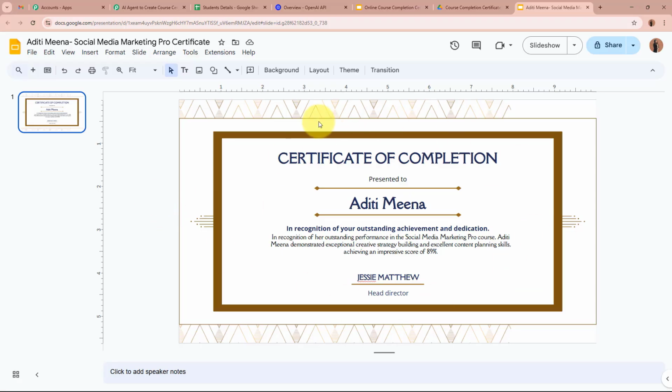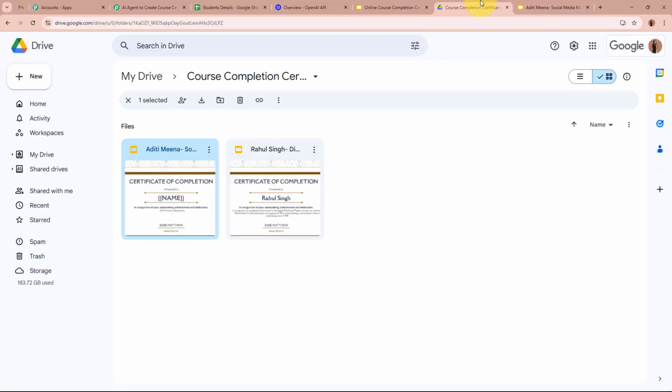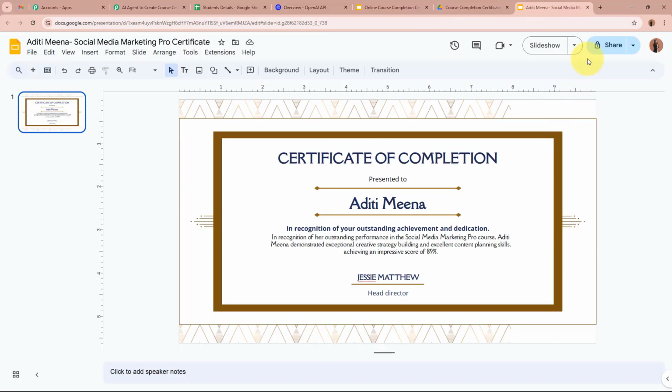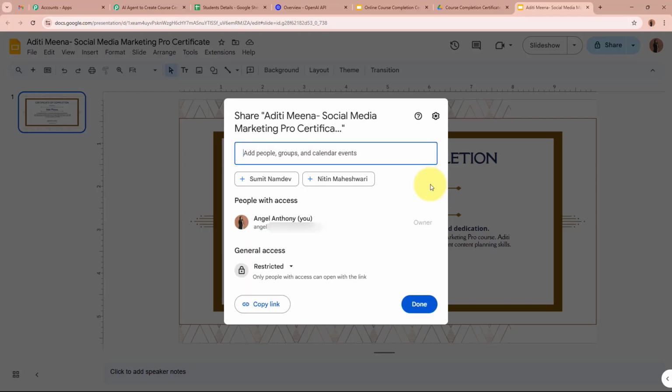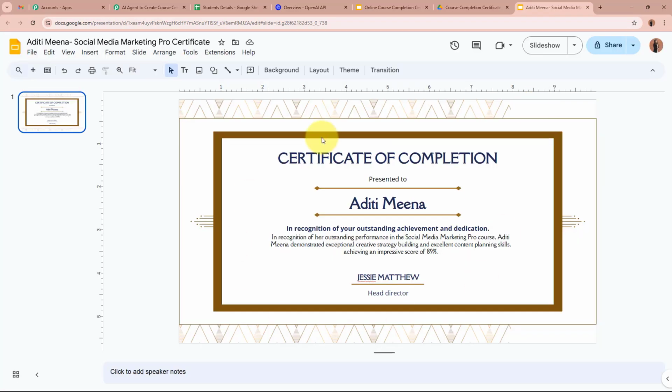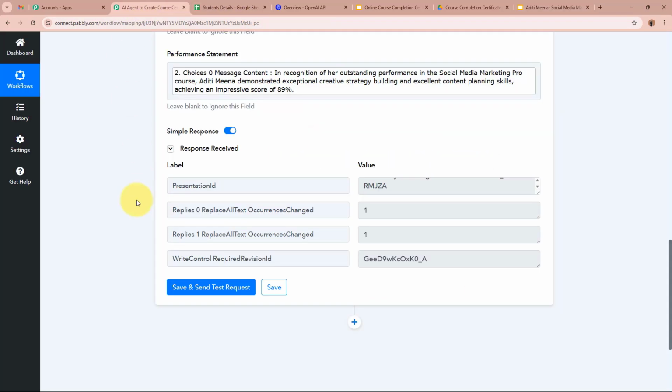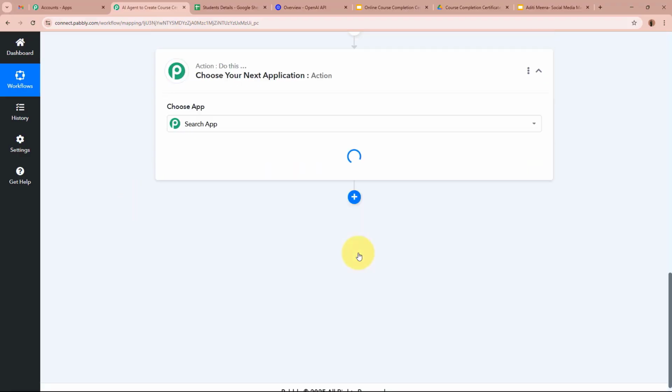So now, to make this file accessible to everyone, we cannot manually go and open our Google Drive folder every time, and then open the file and make it accessible to everyone. Okay, this is very time consuming. So instead of following all these steps, open the workflow and add another action step over here.